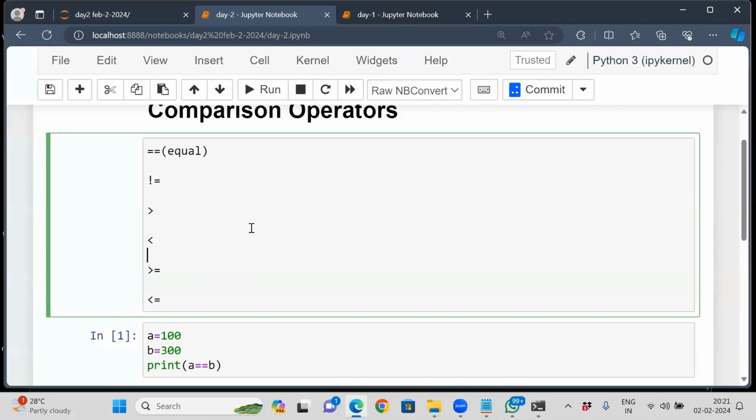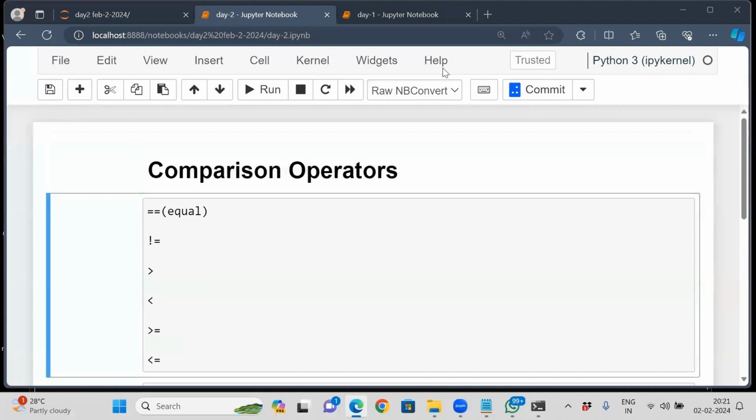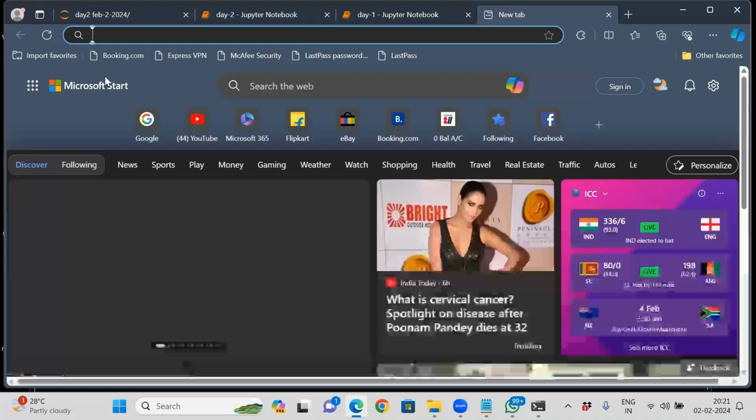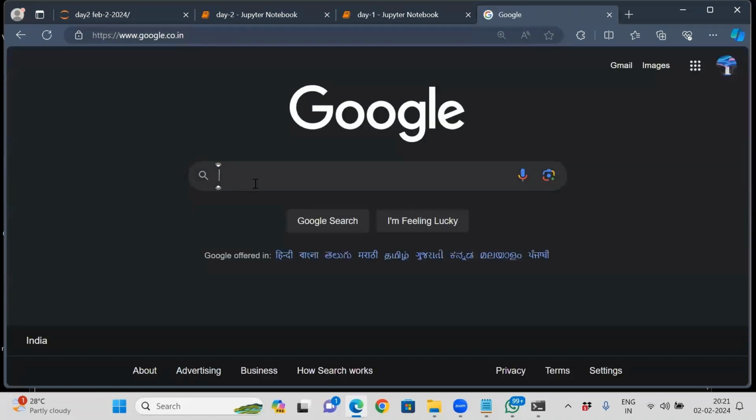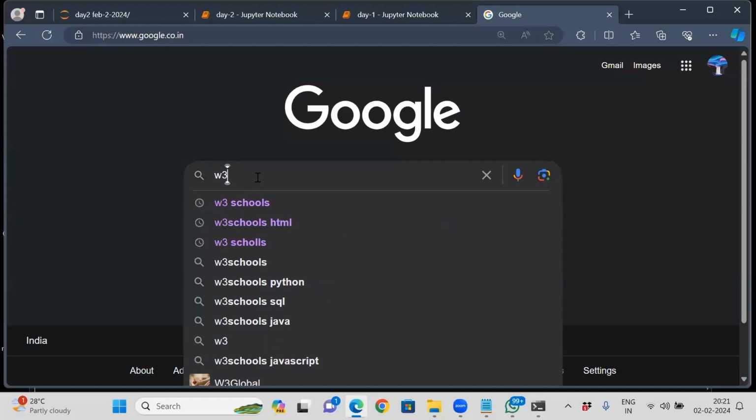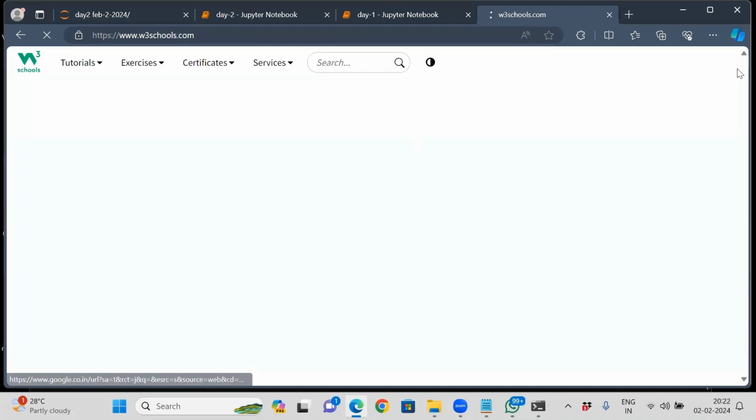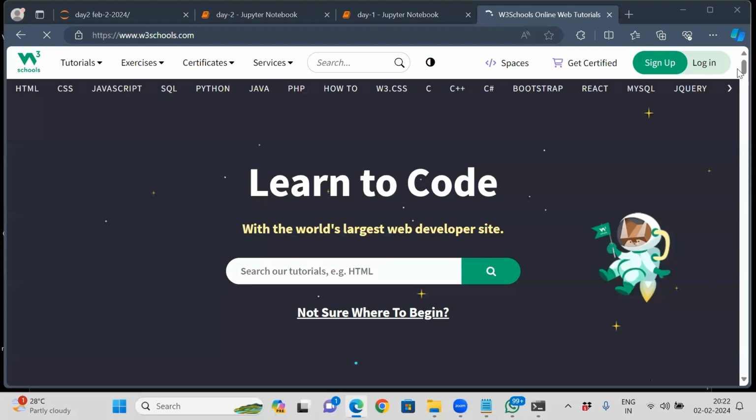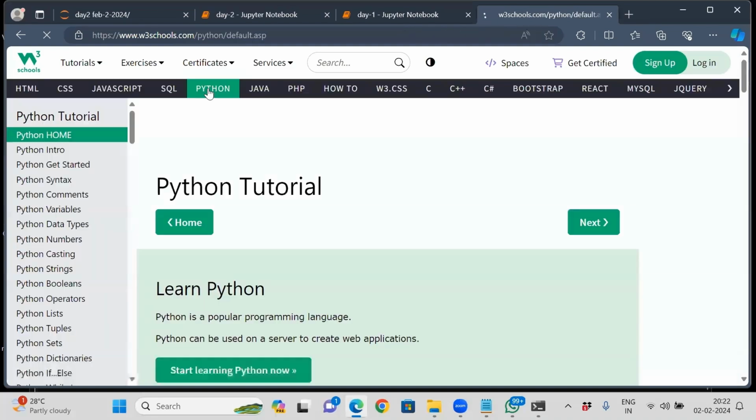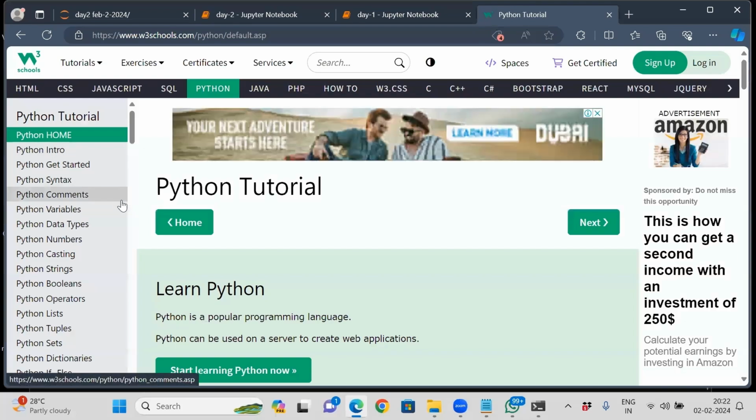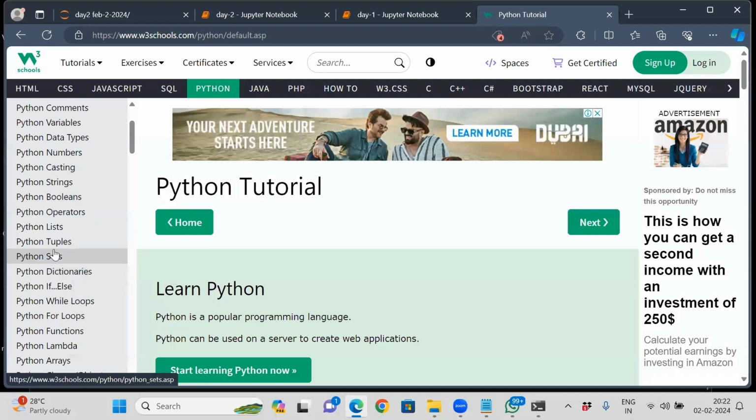Initially, I just want to show you something. As I mentioned, you follow W3Schools. For some days I'll be following this content for the basic part. I'll be adding different things, but when you go to the advanced part, things will change there.